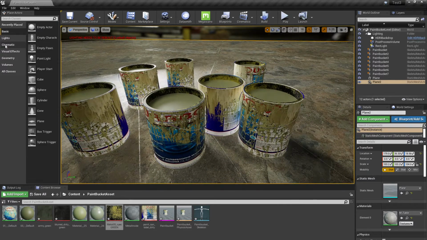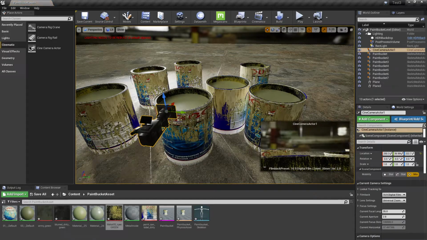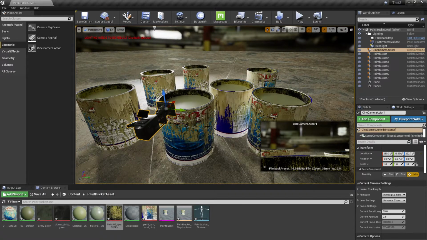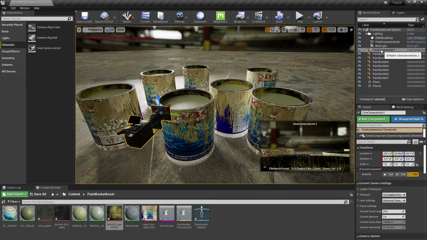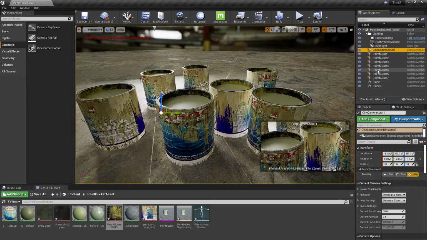So I'm going to come up to Cinematic here, and I'm going to grab the Cine Camera actor and drop that in. And you see the camera view right here. I want the camera to be looking basically where I'm looking right now in the perspective view. I could just move the camera around like this, but I like to snap it to my current view, kind of like Control C in 3ds Max.